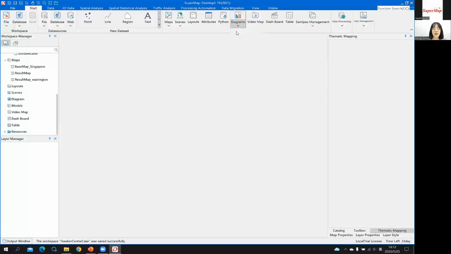And another way to create it is to go to Workspace Manager, and under it, you can see here among all the nodes, here is one called diagram. You can right click on it here under new diagram. Also, there is a list of all the diagrams you can create. So here choose bar, and it would open a window to create.